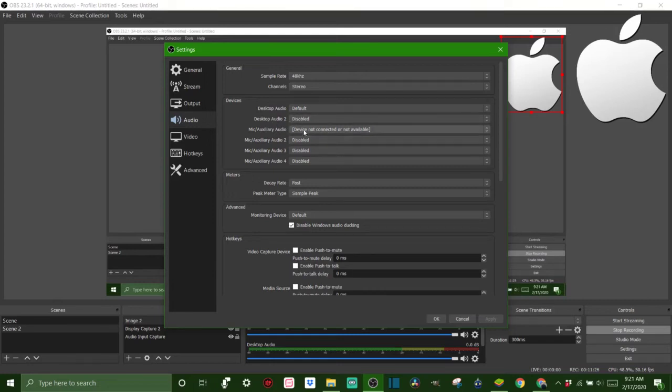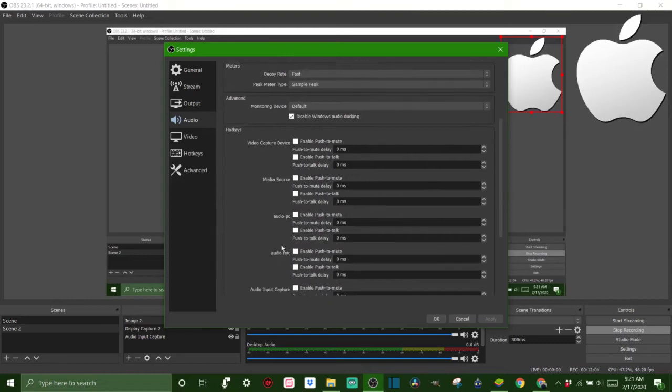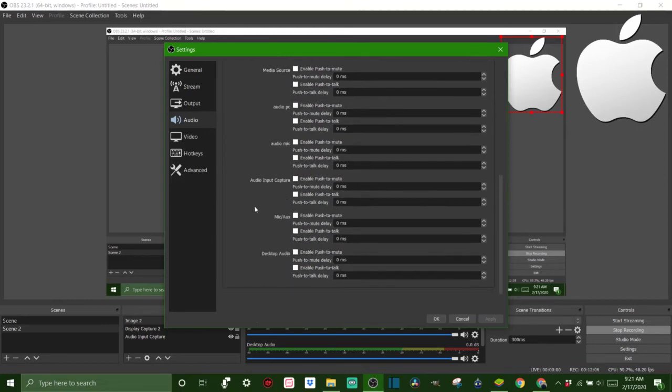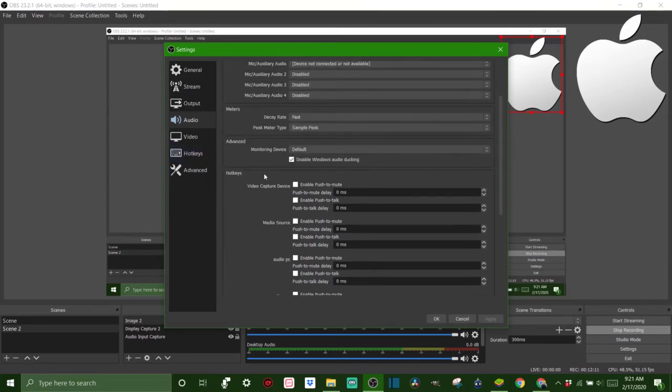different microphones. I don't have a mic connected right now, but this is where you can pick which mic you want for which source. So your mic auxiliary audio 1 is going to be a different source. You pick which mic you want for which source. So say you want both sources on here, which one is going to be recording through which mic. And they got a couple other ones for hotkeys down here too. And they got a whole section for hotkeys right here. We're not going to get into that.